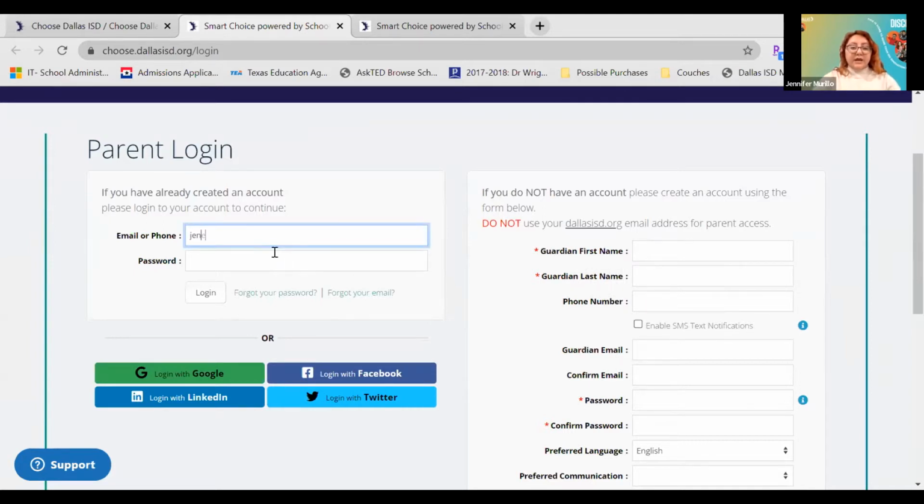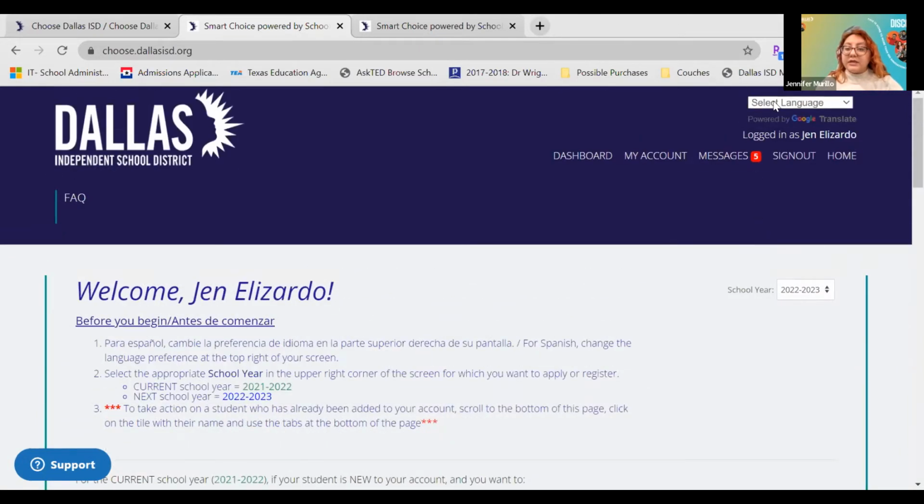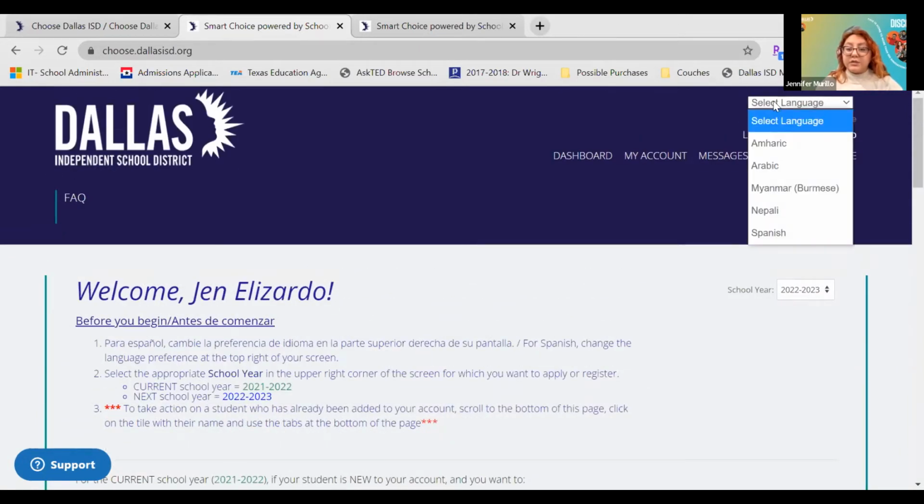So once you have logged in, there are a few points to keep in mind just to make sure that you are submitting the application for the correct school year. Once you log in, you will be able to change the school year here on the right. Make sure it's set to the 22-23 school year, so you're applying for the correct one. At the top right, you can also change your language using Google Translate. So if you need the application or the dashboard in a different language, you can use this.